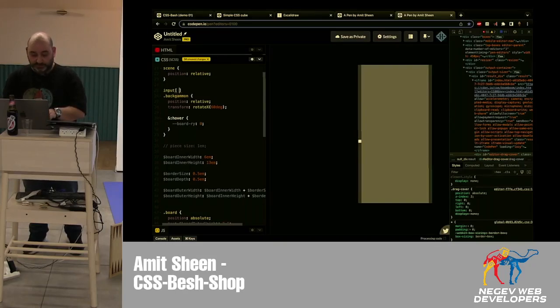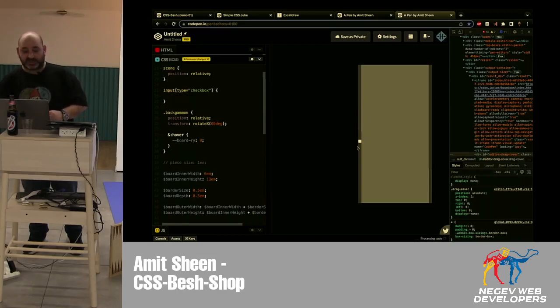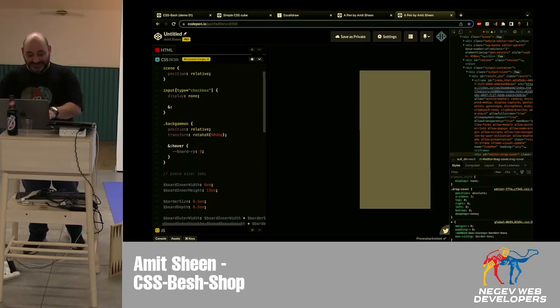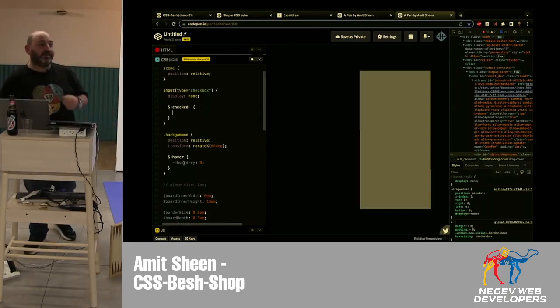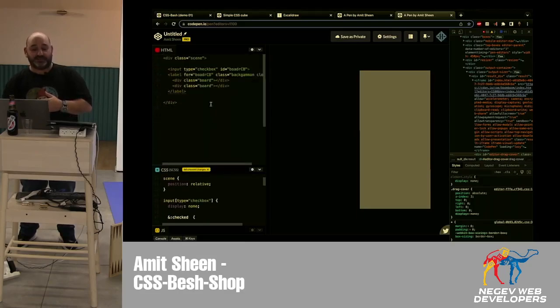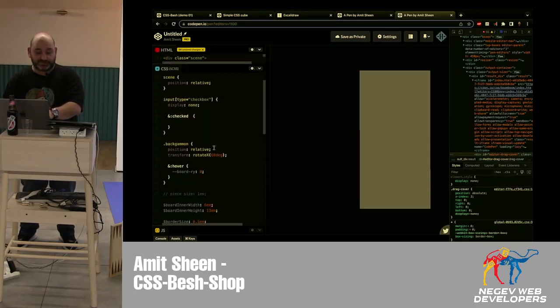But what I can do is right here for the game, let's have input type checkbox. The first thing I do is obviously I don't want to see the checkbox, so let's have a display of none, we don't need it. And I want to say that if this checkbox is checked, and only if it's checked, I want to set this variable. But notice that I don't want to set this variable on the checkbox itself. I want to set this variable on the sibling of the checkbox, on the backgammon itself. So what I am doing is I'm using the sibling operator. Okay, and now I can set this variable here.